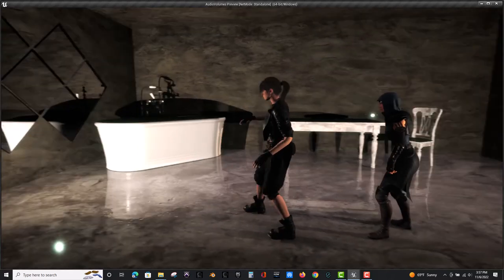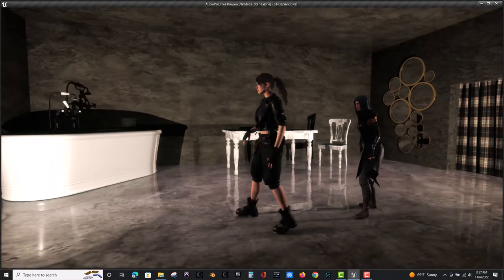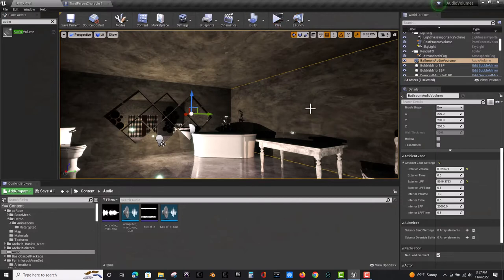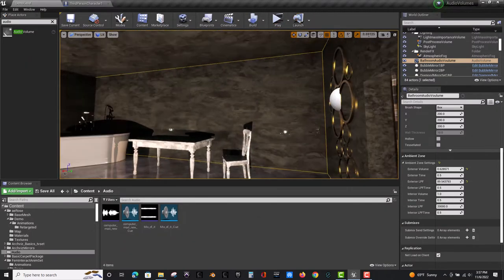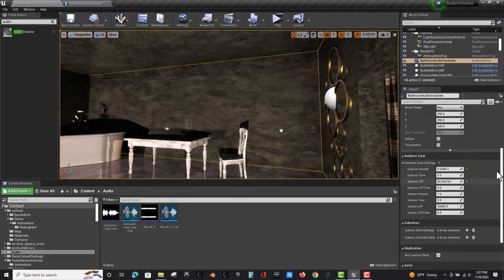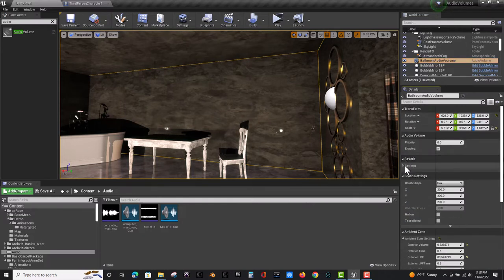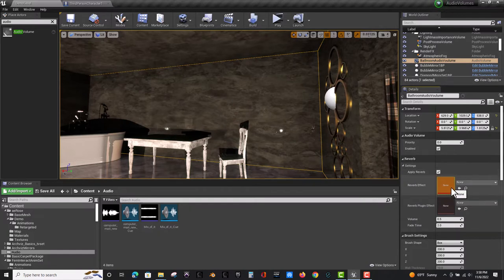So now I'm noticing that this room just sounds very, very dry, and it shouldn't because it's made out of all this reflective stuff. So we should have reverb in here as well. So with that audio volume still selected, we're going to look under reverb and under settings. Apply reverb is checked, but it's asking for a reverb effect. Our reverb effect is something that can come from a plugin if we have a plugin that we've enabled. And there's a lot to say about this, but there is a default algorithmic reverb that comes with Unreal, and it's okay for now.